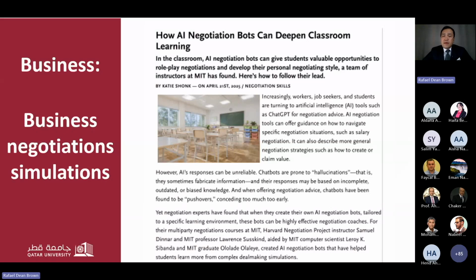Lawrence Susskind, very famous guy from MIT. Him and another professor wanted to create a chatbot where students can practice negotiations. They worked with some computer scientists at MIT, so they created their own chatbot using ChatGPT as well to create this bot that taught people how to negotiate, something that I'm actually thinking about doing with my contract drafting class next semester.